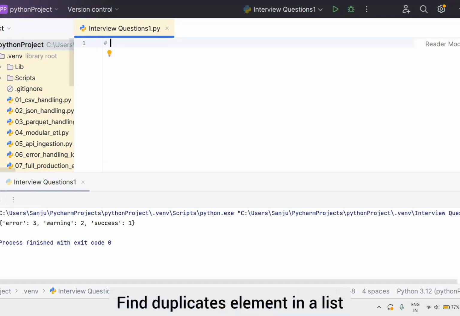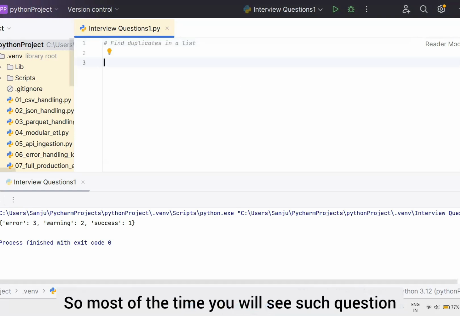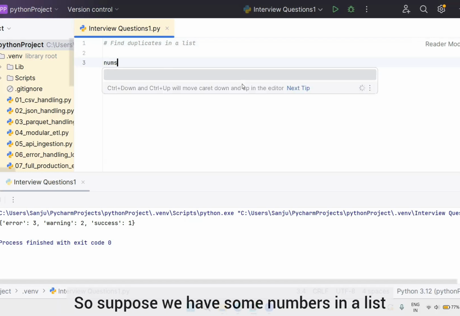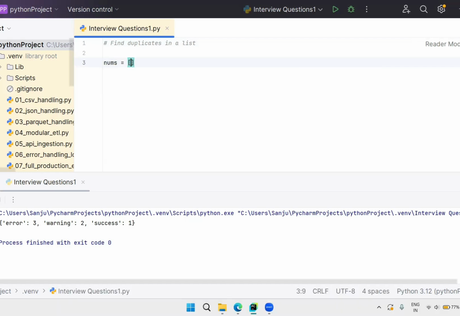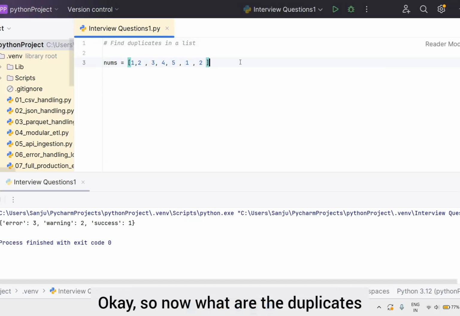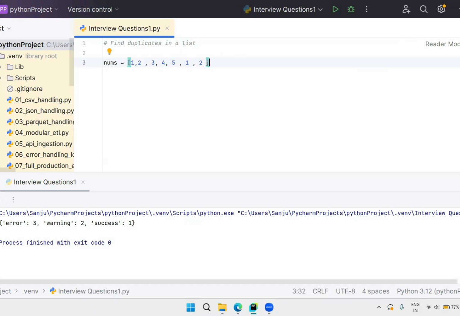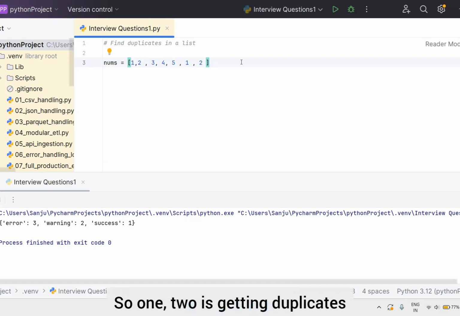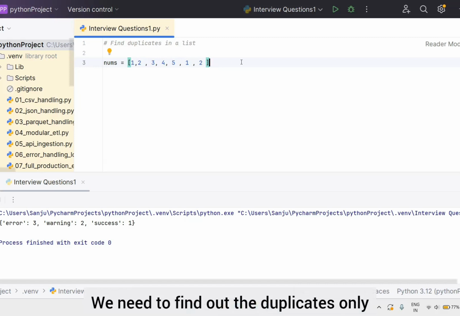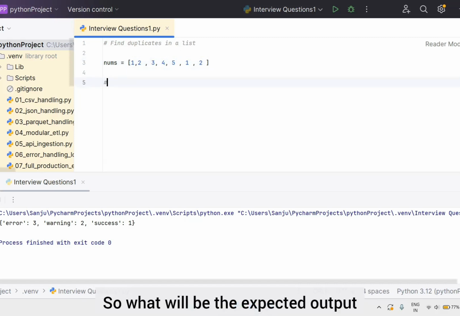Find duplicate elements in a list. Most of the time you will see such a question in the interview. Suppose we have some numbers in a list, like 1, 2, 3, 4, 5, 1, 2. Now what are the duplicates? If you check, 1 and 2 are duplicates. We need to find out the duplicates only. So what will be the expected output?